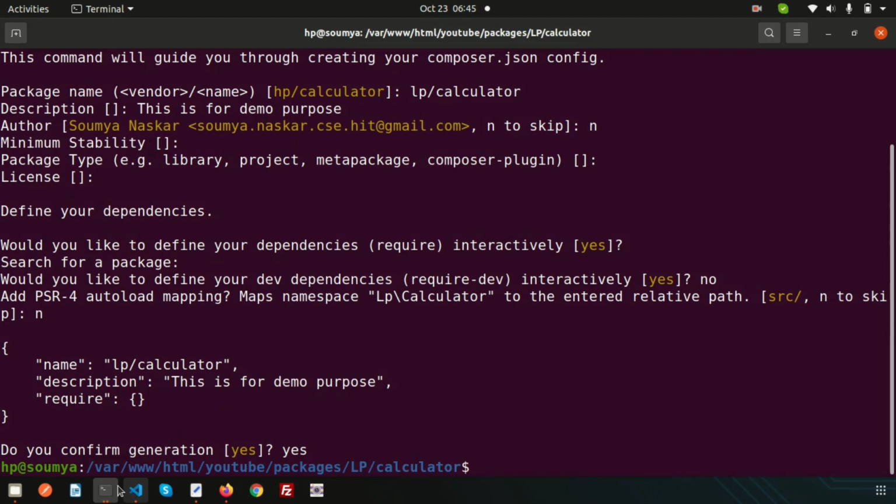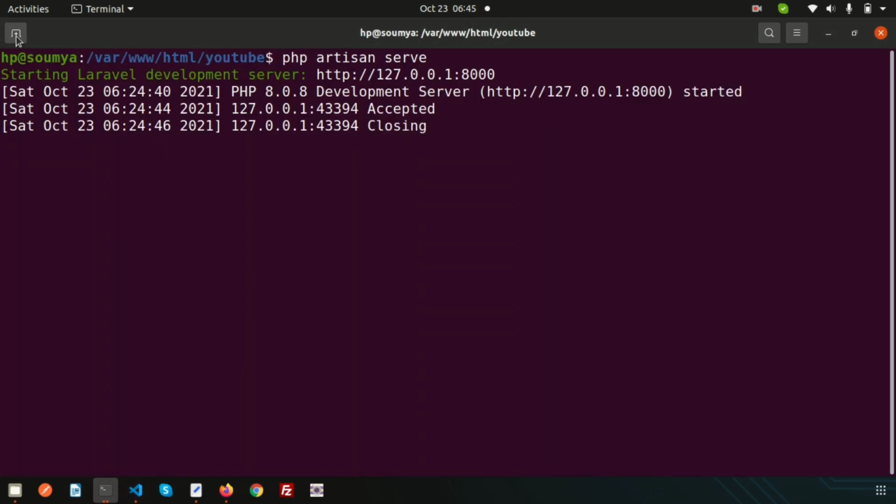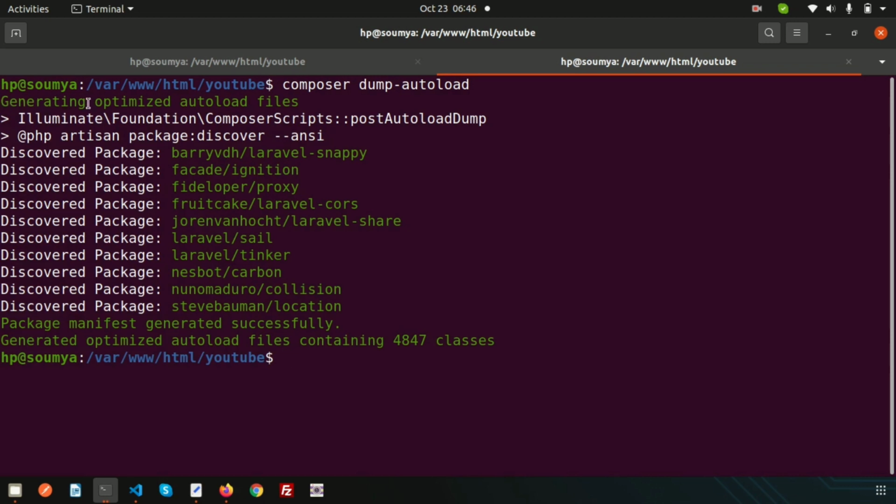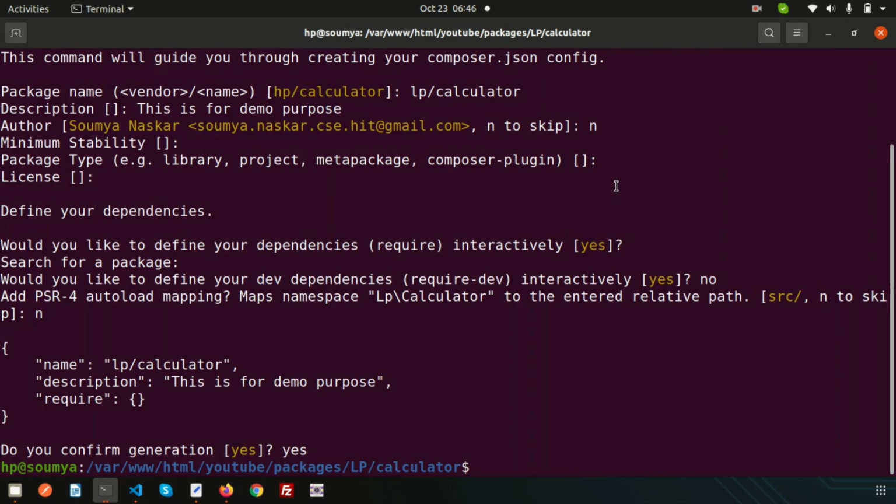So simply go here, create a new terminal and write composer dump-autoload. Sorry, spelling mistake. Okay, so it's generating optimized autoload files, and it's autoloaded, right? So I think it will work. Let's go to the next step.